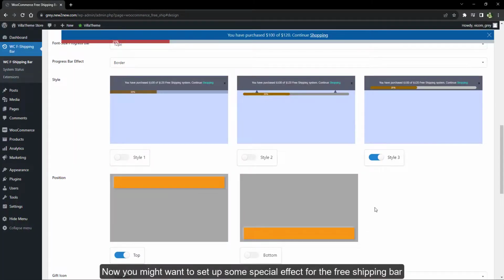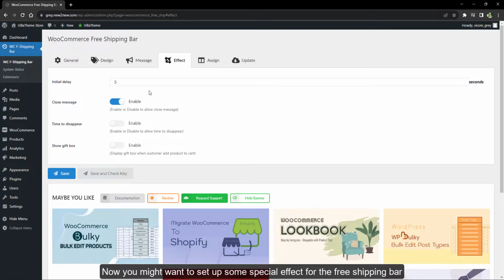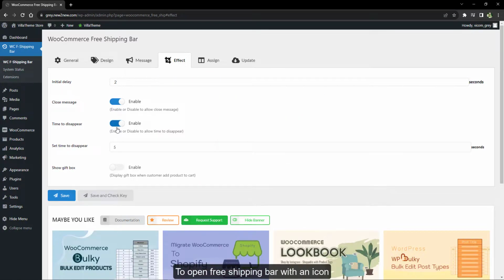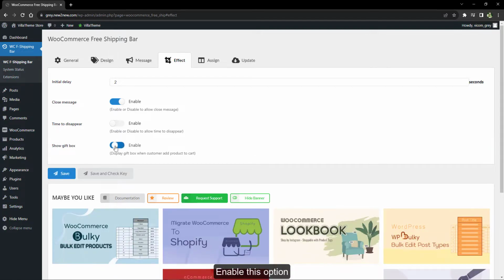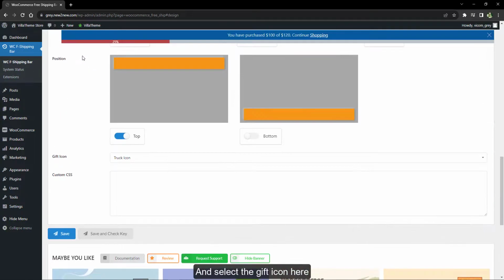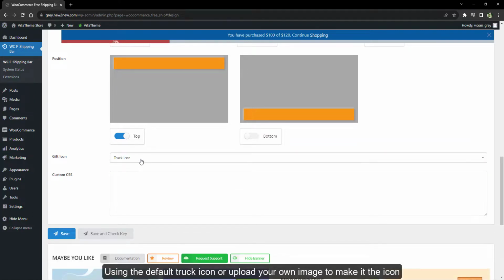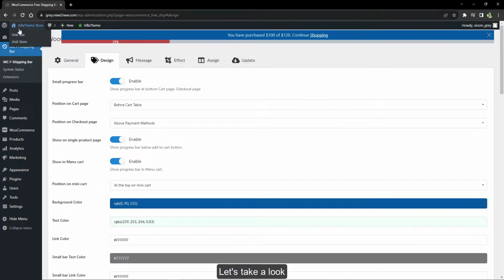Now, you might want to set up some special effects for the free shipping bar. For example, when to open the free shipping bar, auto closing the bar, or opening it with an icon. To open the free shipping bar with an icon, enable this option and select the gift icon here, using the default truck icon, or upload your own image to make it the icon. Let's take a look.